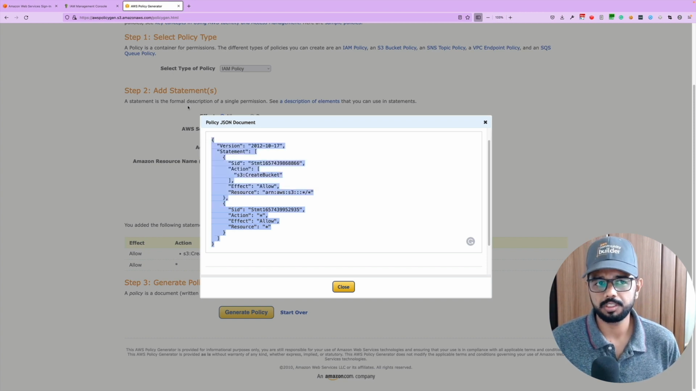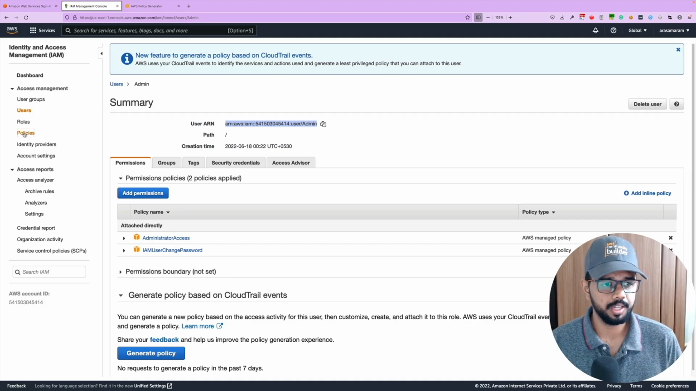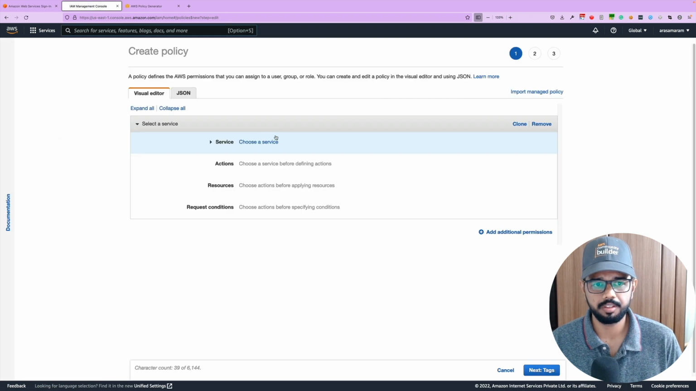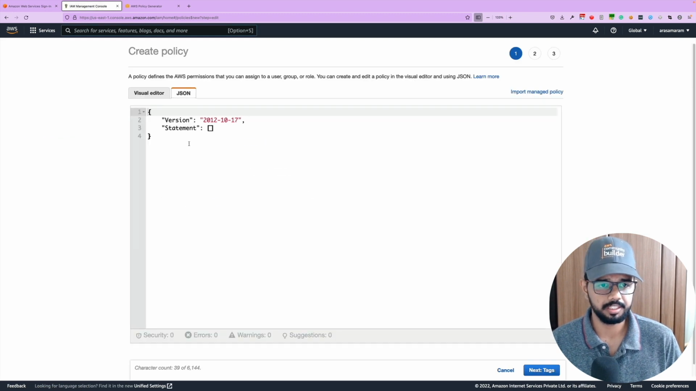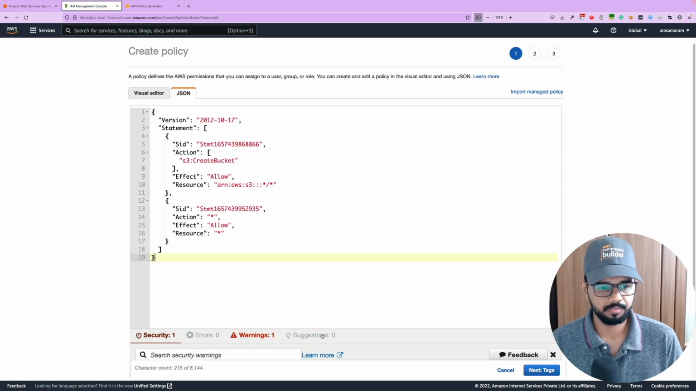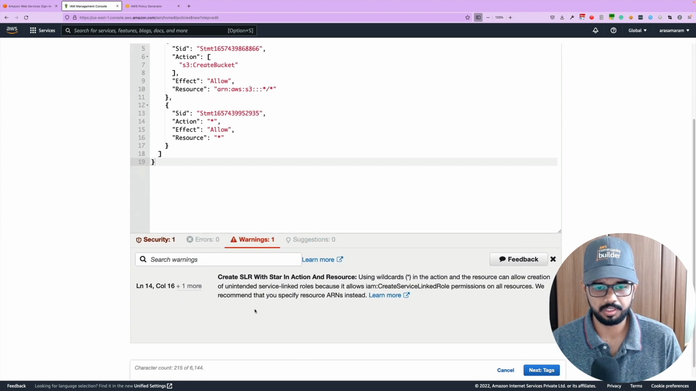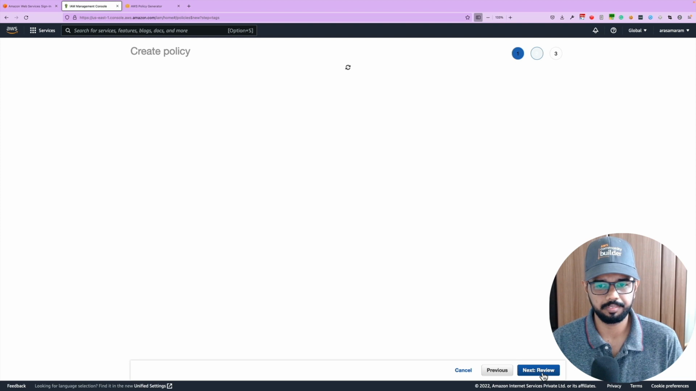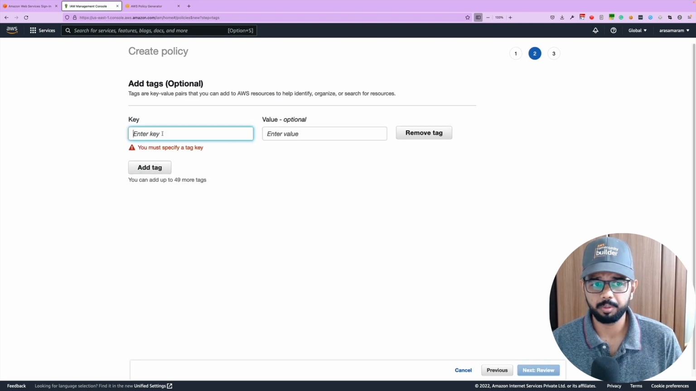We have the JSON policy. Let's see how to apply that or create a policy out of it. So to do that, we'll go to policies. Let's create the policy, and I can just directly go to JSON and paste the stars. So it gives warning 1. It just gives a warning that we're using a star. Are you fine with it? But that's fine. If you want, you can provide an add tag.